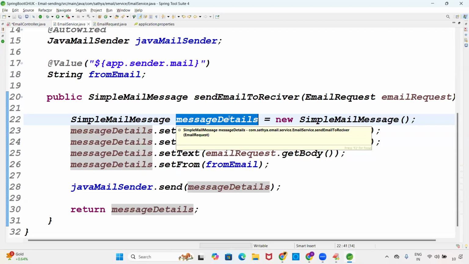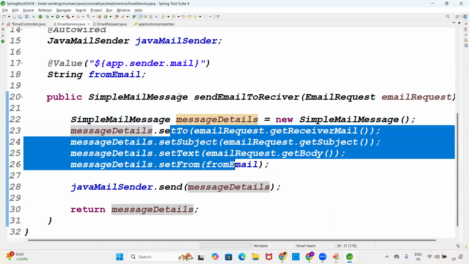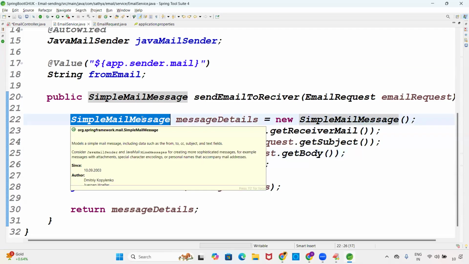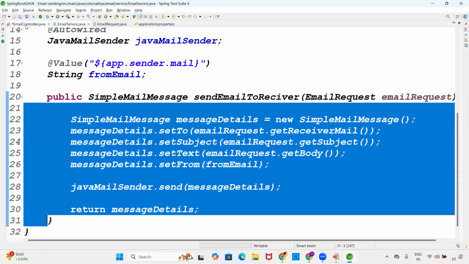What response do you want? A JSON response. And what details do you want? Both the from details and the to details. Which object presents these? A SimpleMailMessage object. That is the object you are returning. The mail message details, right? What details? The message details.